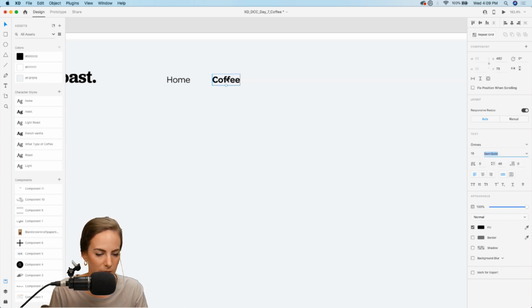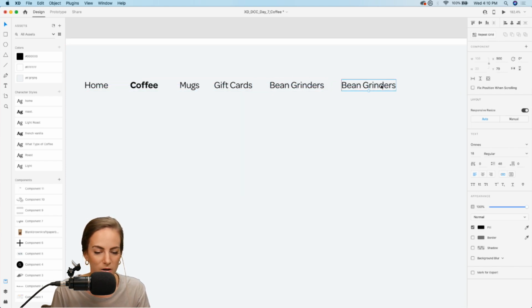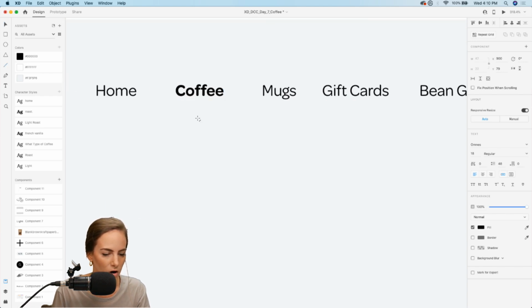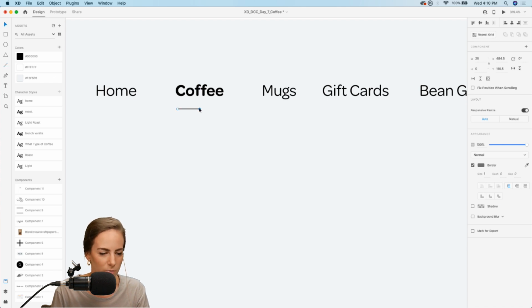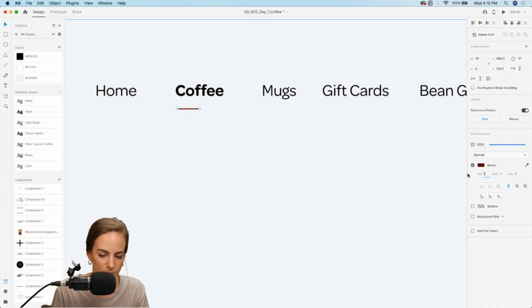Make this semi-bold since we want that to be selected. Actually, let's copy this. And maybe if you want to buy mugs, that would be fun. Gift cards. And maybe like buying bean grinders. And one more, maybe just like about. And let's just underline coffee so it looks like it's selected a little better. And we'll give this a little bit of color, a little bit of brown. Okay, so that looks good.